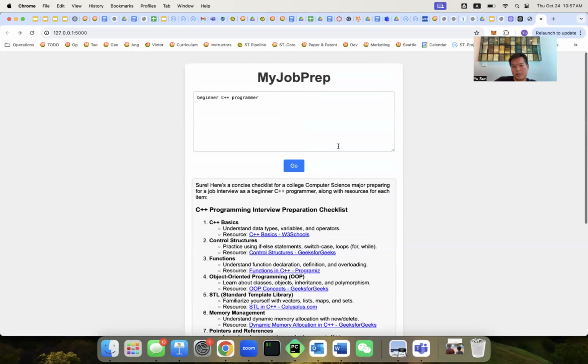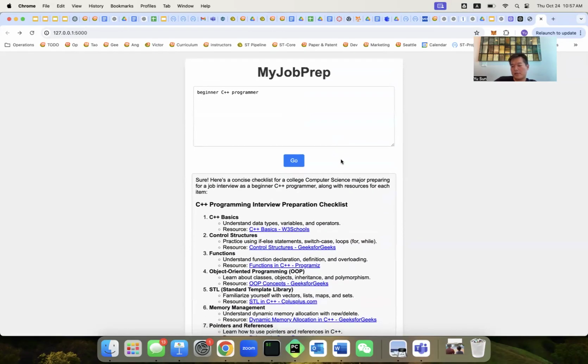But for your project, you should try to do something more complicated than this. Instead of just one input and output, for this one you can probably manage your users like a checklist, be able to save and share those. Just add some more features. Okay. All right. So that's what I want to share today, guys. Any questions?